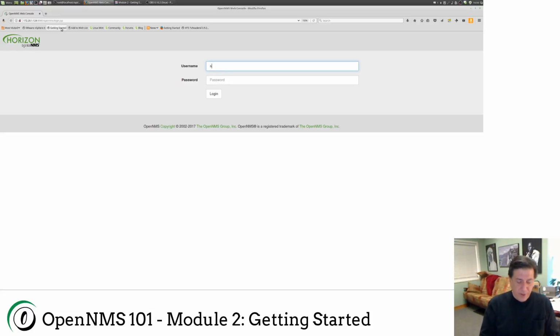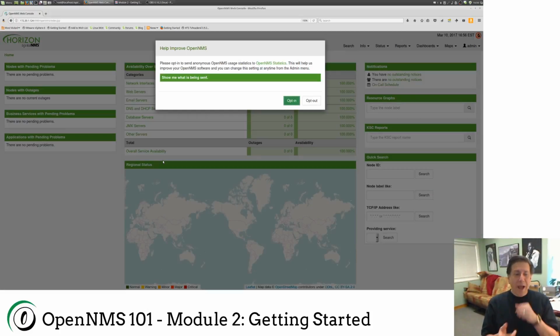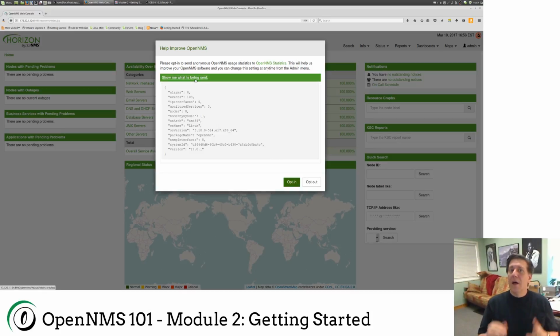Now, we use the very secure username password combination of admin. So I'm going to go ahead and log in there, and it brings me up to this page. The very, very first time you log in, it's going to ask you to opt into a program which will send us a small amount of information about your OpenNMS instance. I'm going to click on this Show Me What Is Being Sent. We're totally transparent here. I just want to let you guys know this does help us quite a bit.